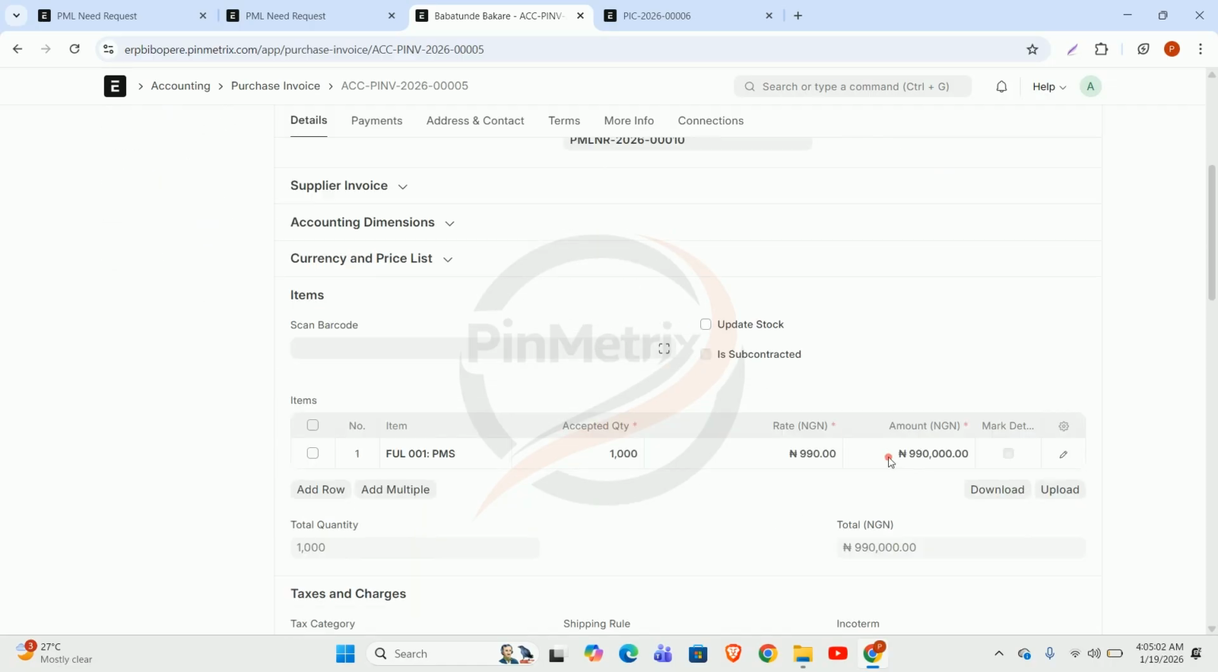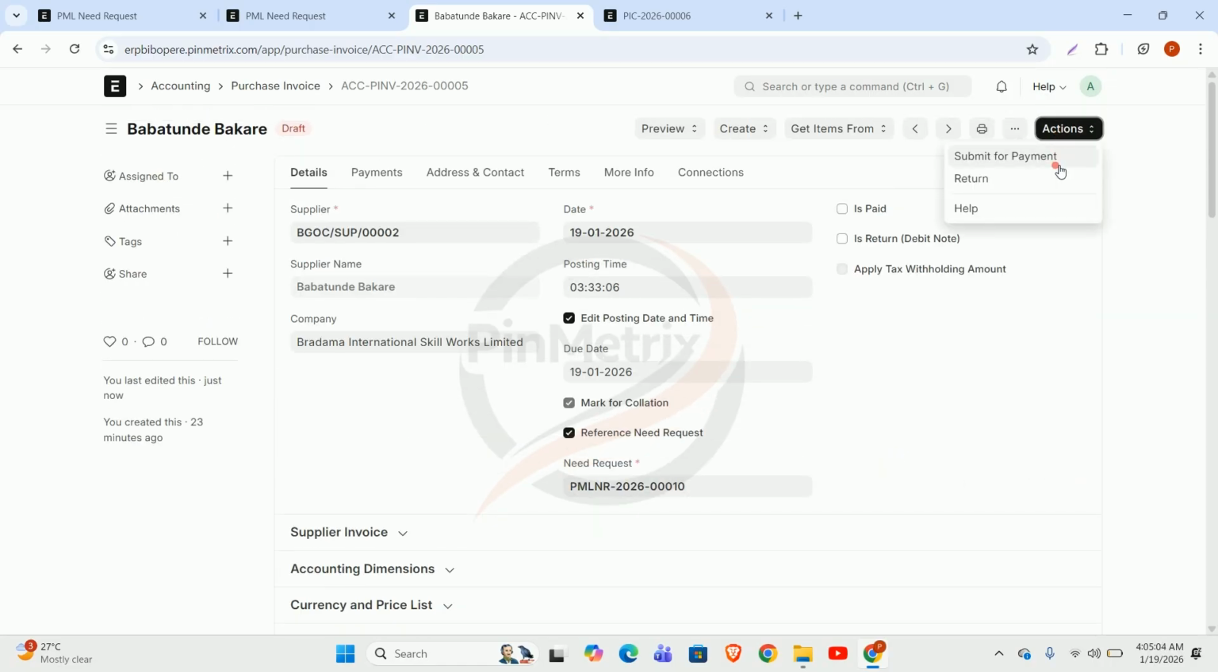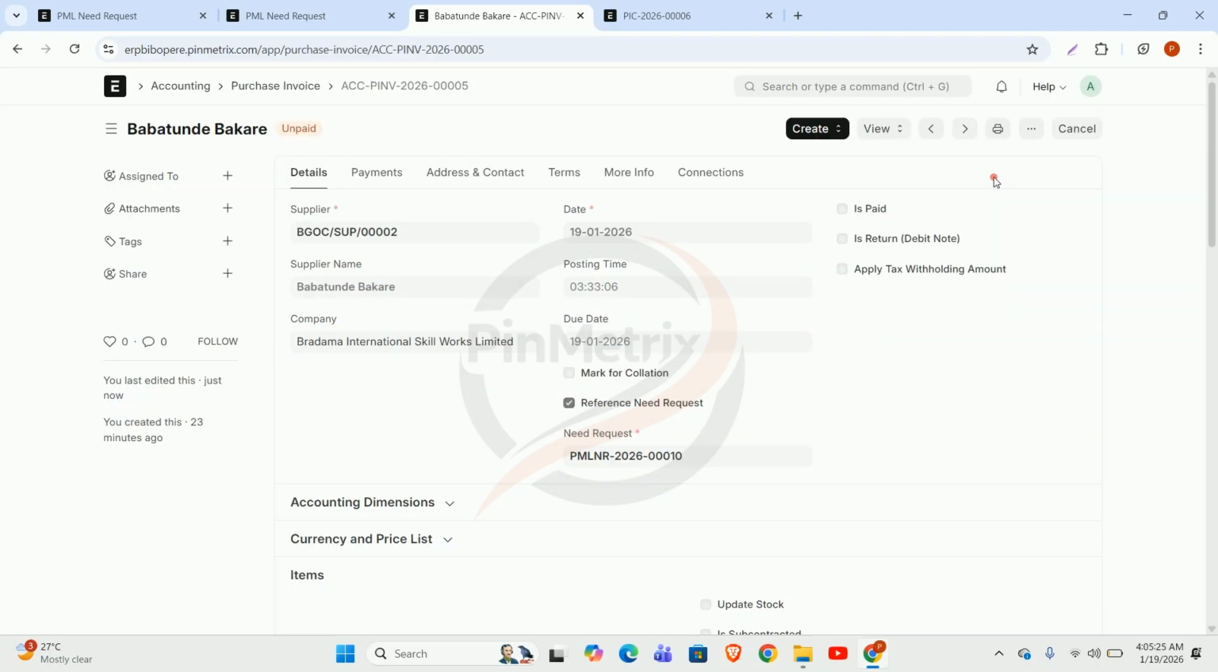So on this one now, I can just say submit for payment. It is different from request for payment. So submit for payment would mean that yes, we are done, we want to submit it for payment. I'll just say submit for payment. Now immediately you click on the word submit for payment, the status changed to unpaid.